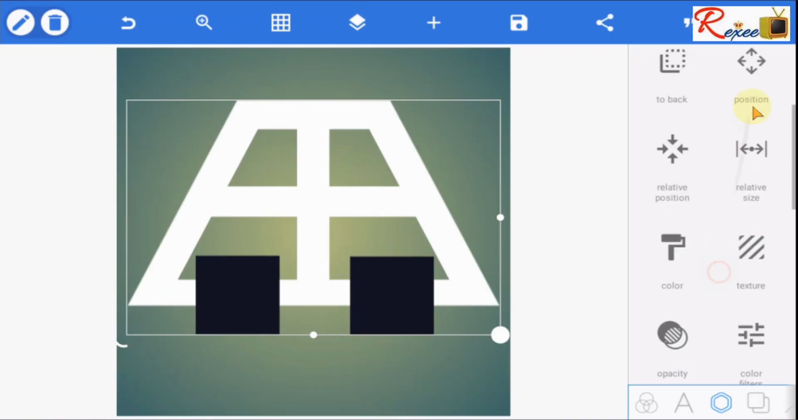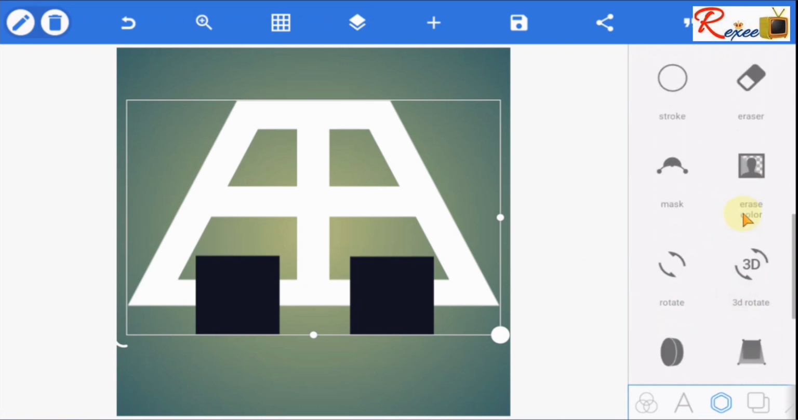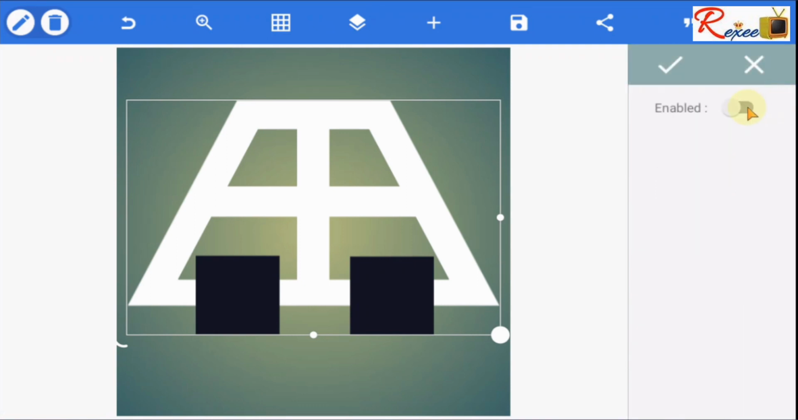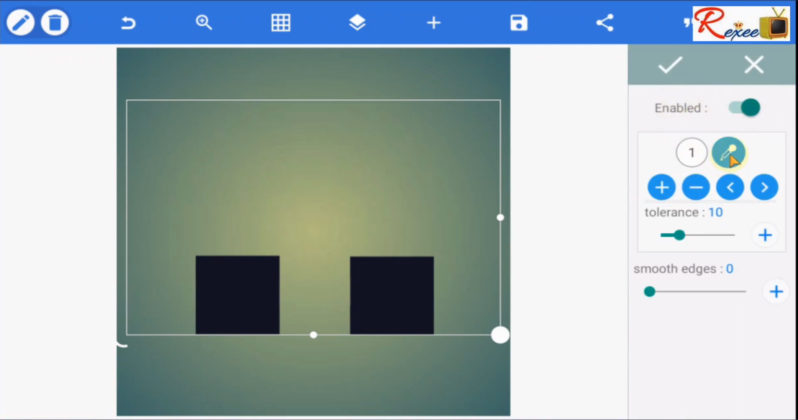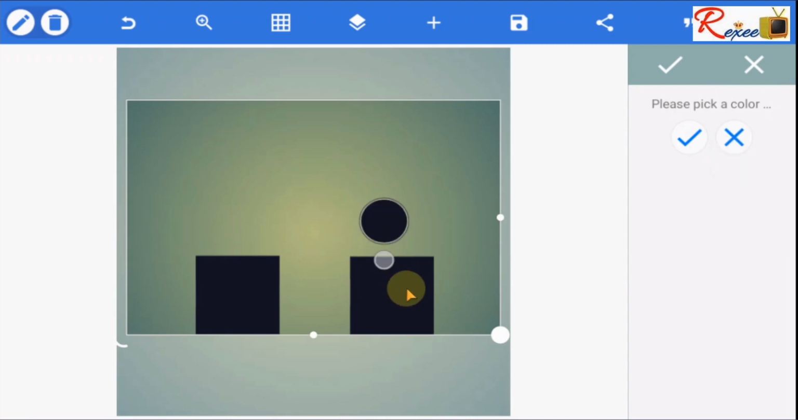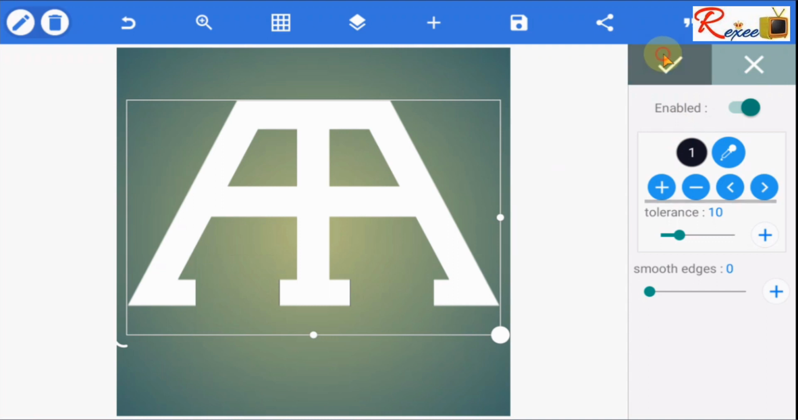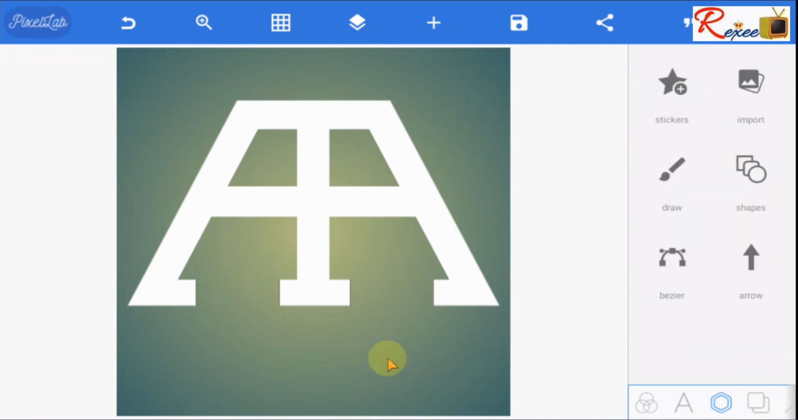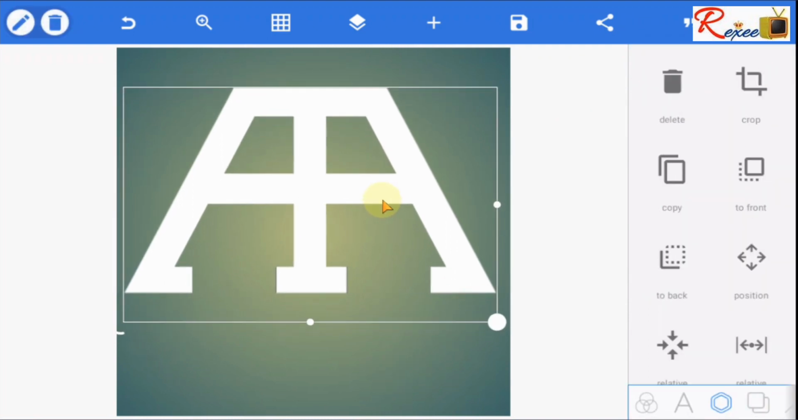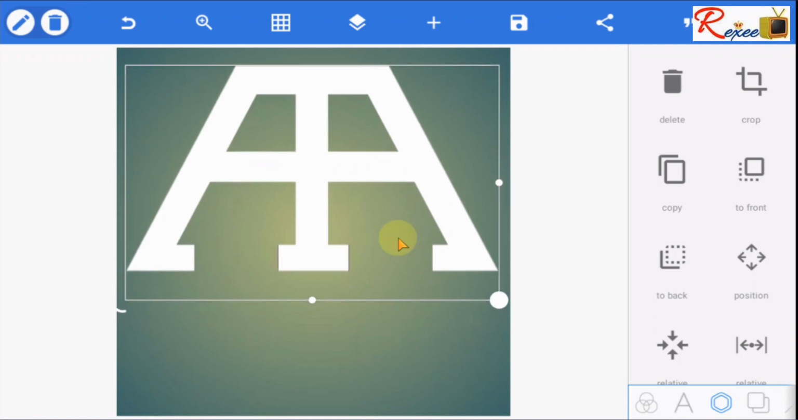Good. Go down to erase color again, enable it, use this pencil icon to select. Good. So you can see how neat and amazing this design is looking now.